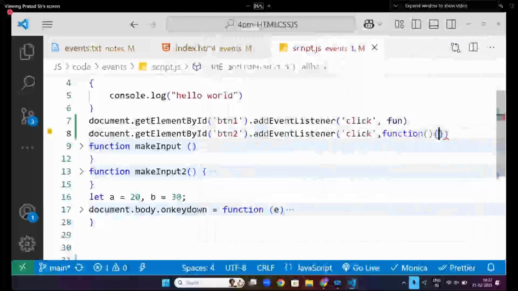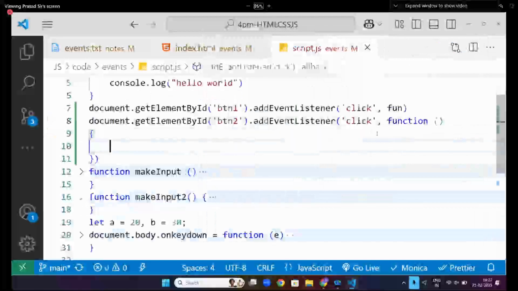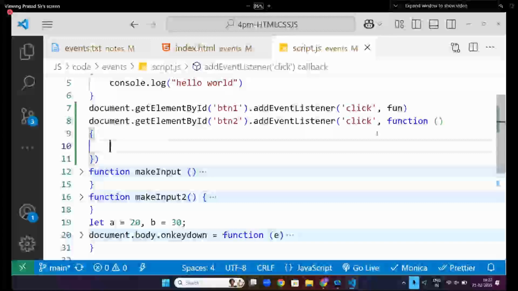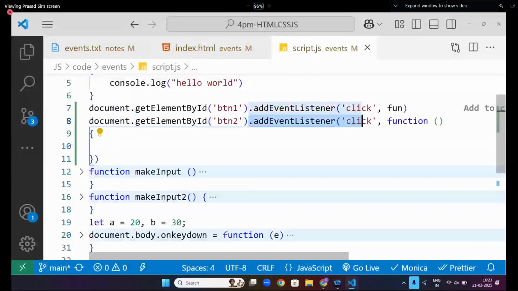Do you remember what a callback function means? A function in the parameter of another function. In the parameters of addEventListener, which is one function, I am giving another function. So the inner one we call a callback.